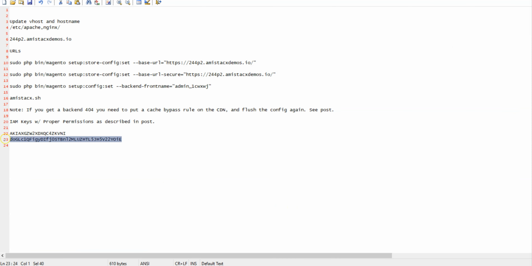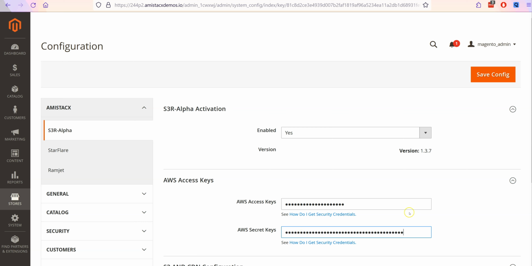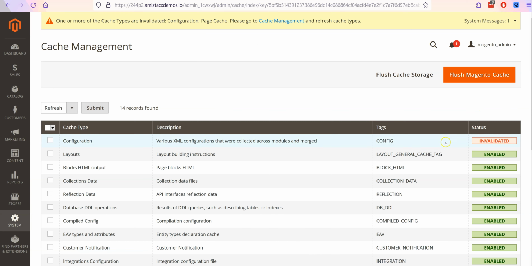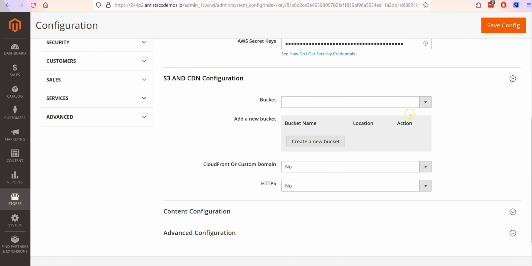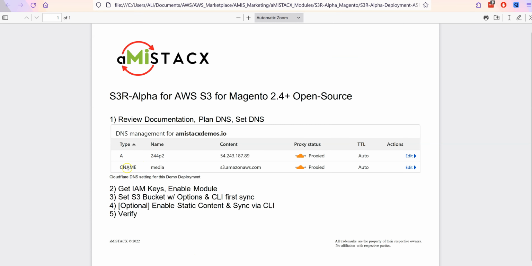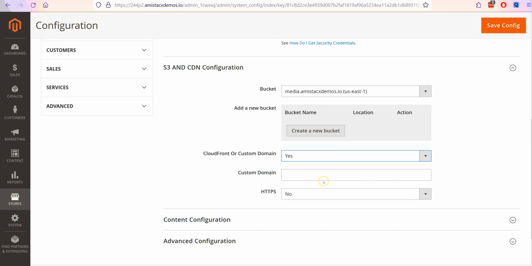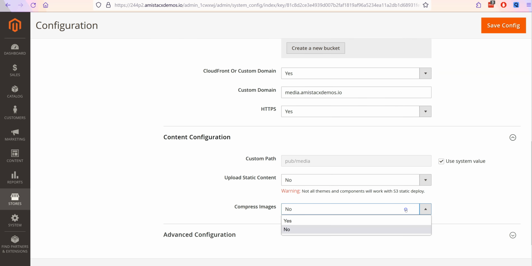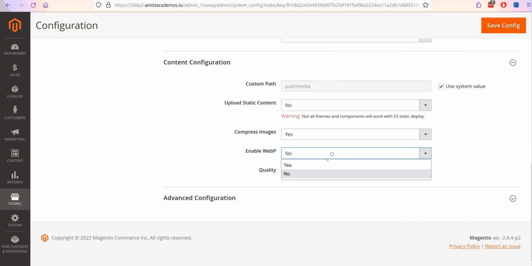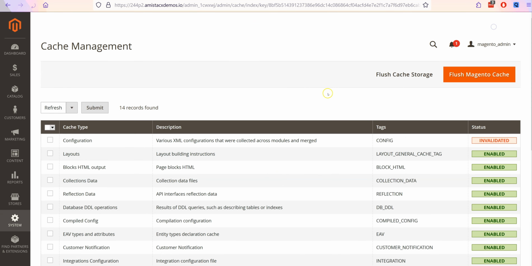Module configuration information can be found in your stack's documentation, our bot, and on the main site. We are configuring S3R Alpha with aMiSTACX and a custom S3 media path. For new deployments, you can enable static. For migrations, you will want to test S3 first without static.